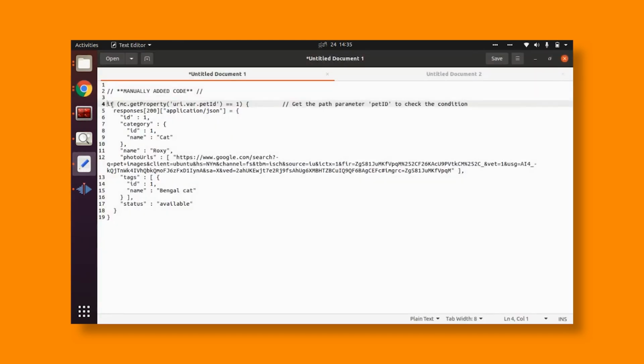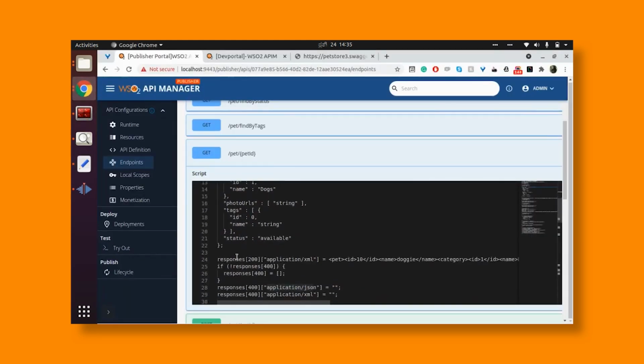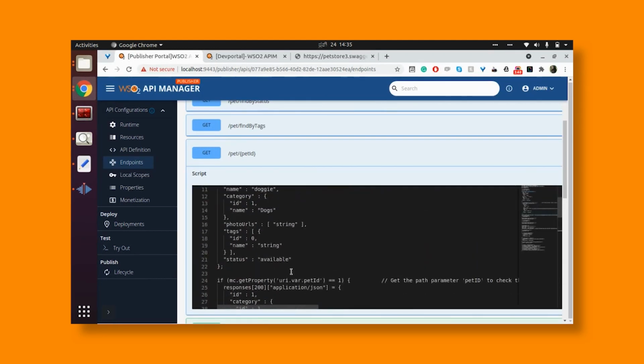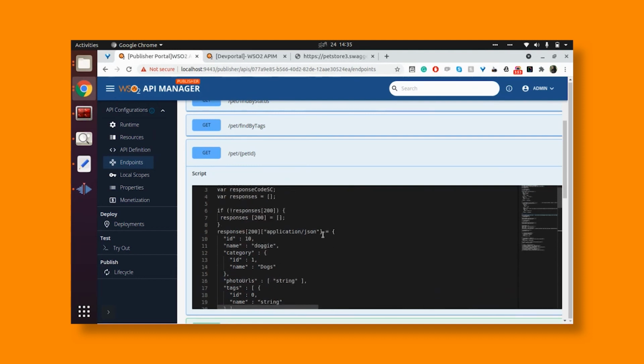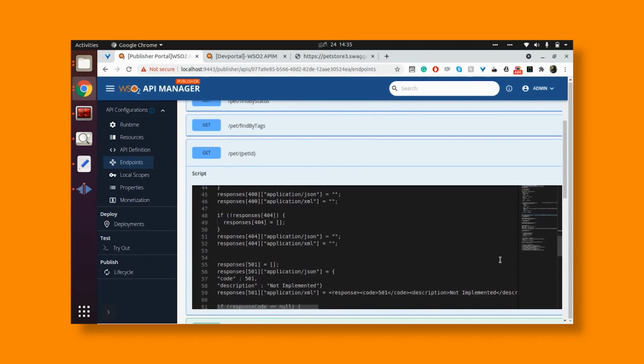I'm going to add this code to our auto-generated script. So if the pet ID equals 1, then this will be the response. Here pet category is cat, pet name is Roxy. So I will add that to the auto-generated script. If the pet ID is not equal to 1, this will be the mock response. Here pet category is dog and pet name is doggy. Now let's save the changes.